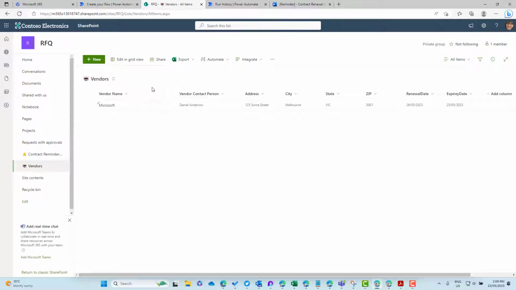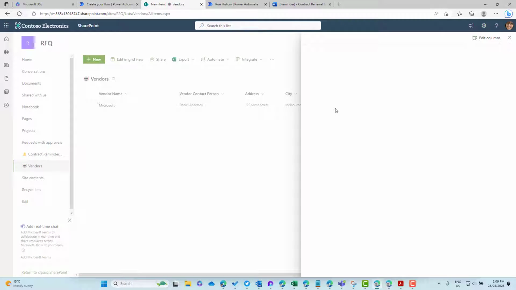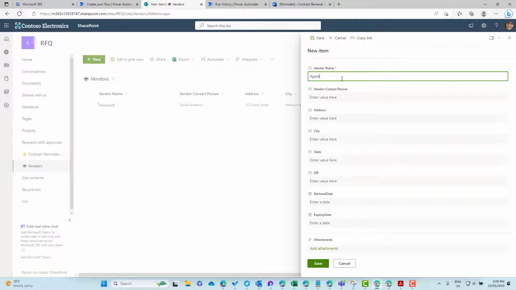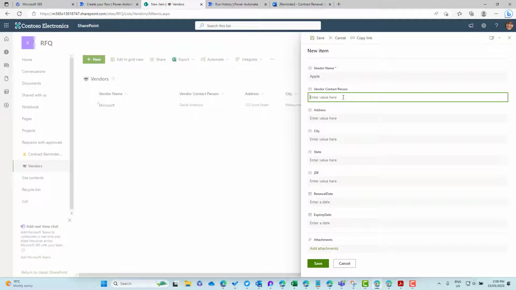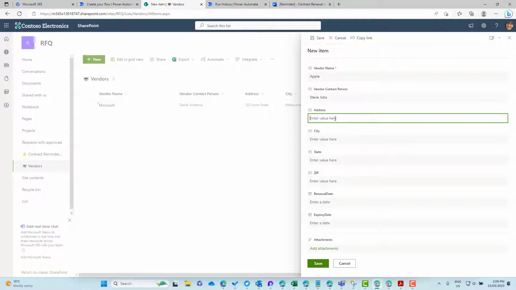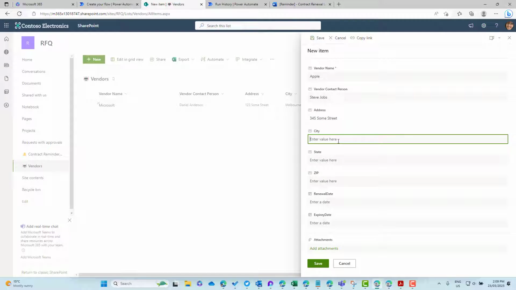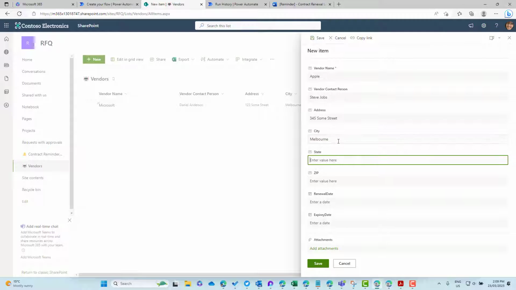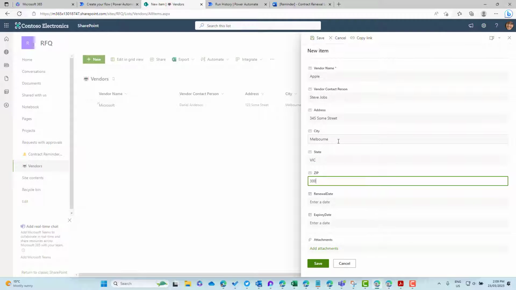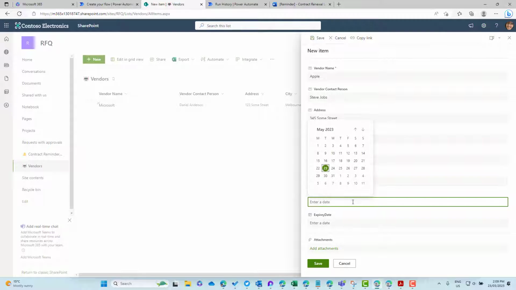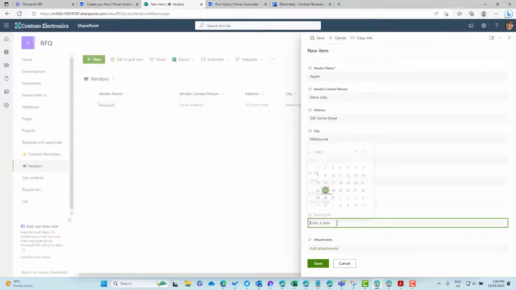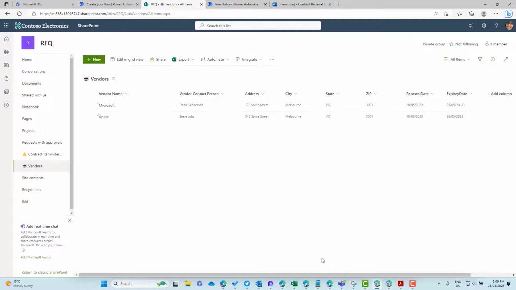So we'll go new, and let's add a new vendor. So let's go Apple. Let's just say vendor contact person. Let's go Steve Jobs. Let's go address 345 some street. Let's go city, Melbourne, state, Vic, zip 3001. Let's renewal date is, let's give it this renewal date, expiry date is there. We'll hit save, and now we've got 2 items.